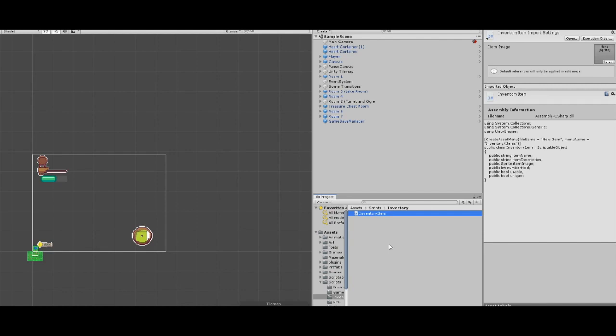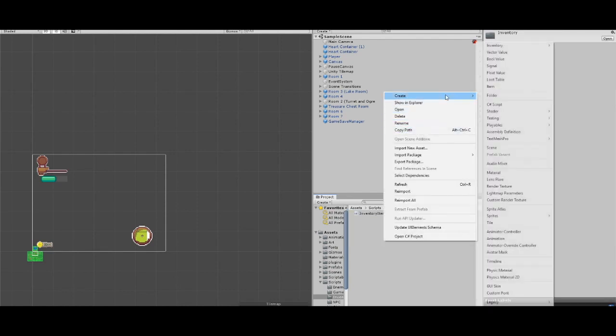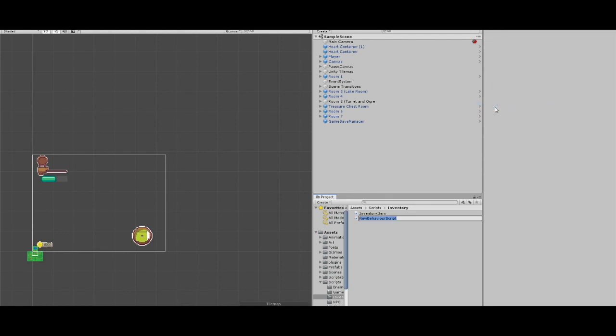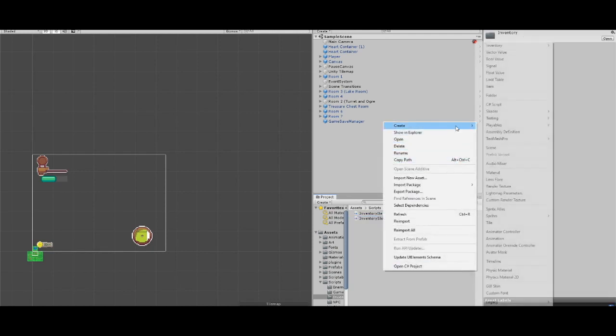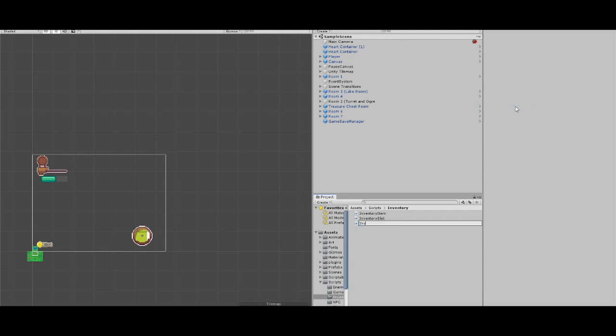Now I'm going to create a few more scripts here, and we're going to be addressing these over the next video or two. So I'm going to go to Create C# script. I'm going to call this one Inventory Slot. I'm going to create another one, C# script, that I'm going to call Inventory Manager.